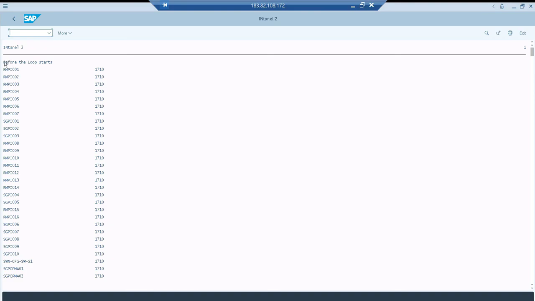So now you can see before the loop starts and at the end of your report, you can see the end of the loop. So this is at first, at last. There are no conditions, nothing. It's just wide open, very simple. It executes before the first loop, after the last record.